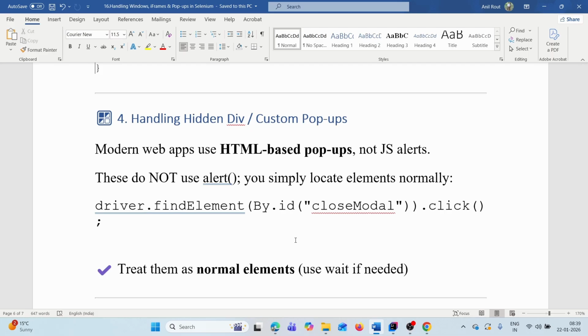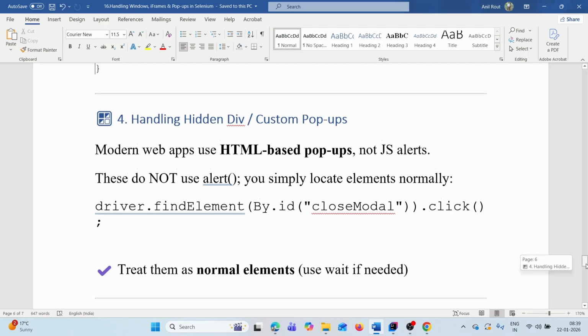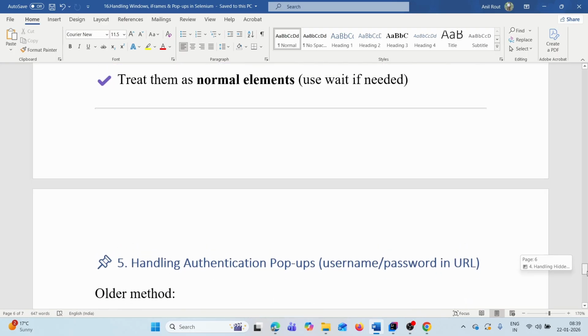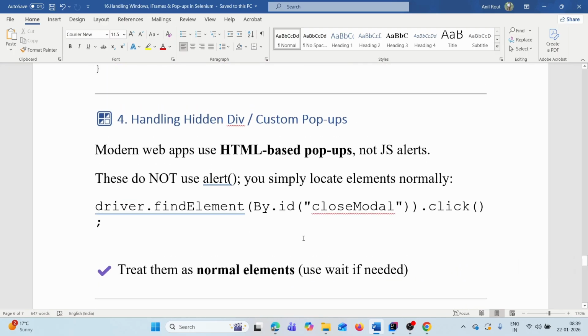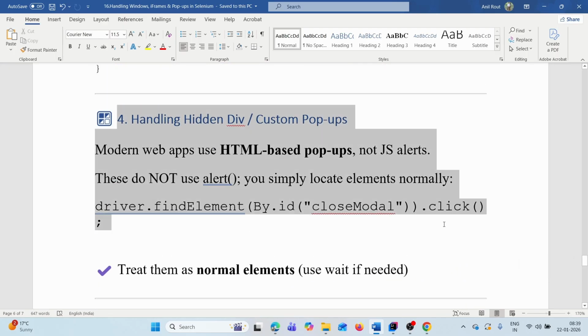Next one is handling hidden div or custom pop-ups. So how exactly do we do that? Modern web apps use HTML based pop-ups, not JavaScript alerts. These do not use alert, you simply locate elements normally. That is driver.findElement(By.id("closeModal")).click(). Treat them as normal elements. Use wait if needed. So let's quickly do one example here.